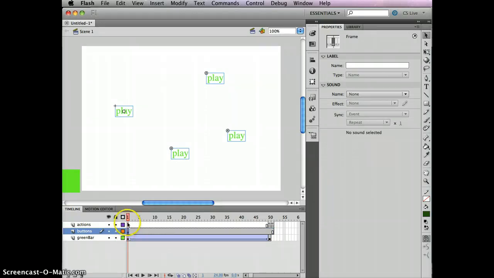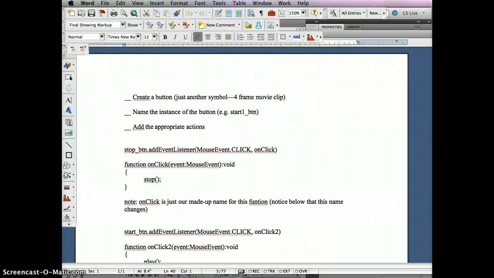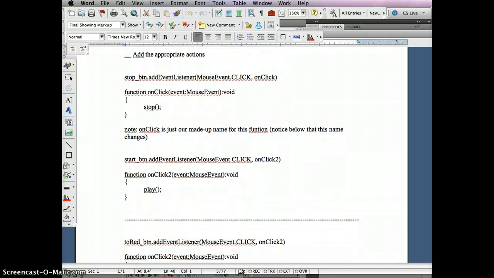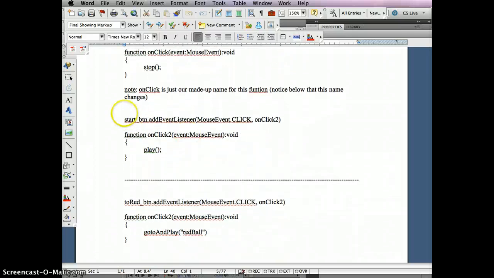So this button shows up right here in the first frame. The actions for the button also need to show up on the first frame. So now rather than try to figure this out from scratch, because there's quite a bit to it, we can go over to this document that I provided you, and let's copy the thing that seems closest to what we want to do, which is we want this button to play. So let's copy this. We'll go back into Flash.